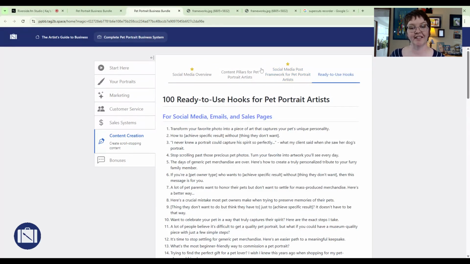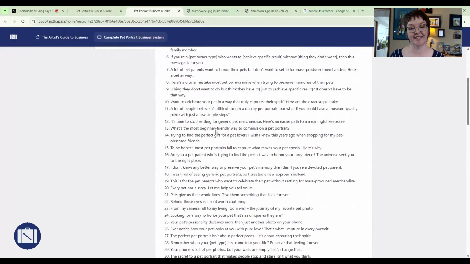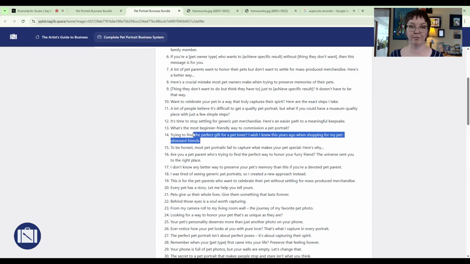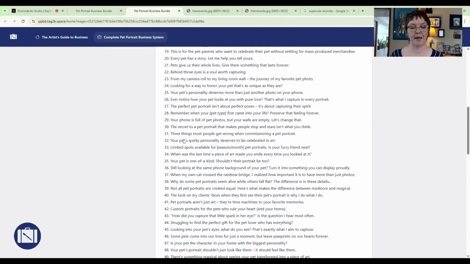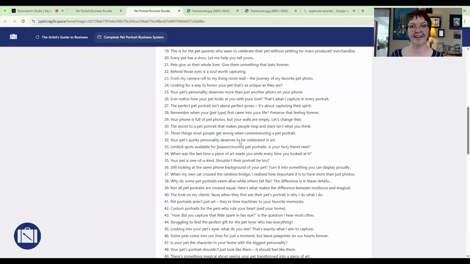Lastly, we've added this 100 ready to use hooks. So these are great ways to stop people from scrolling and to pay attention to your content by providing a little bit of curiosity and excitement.